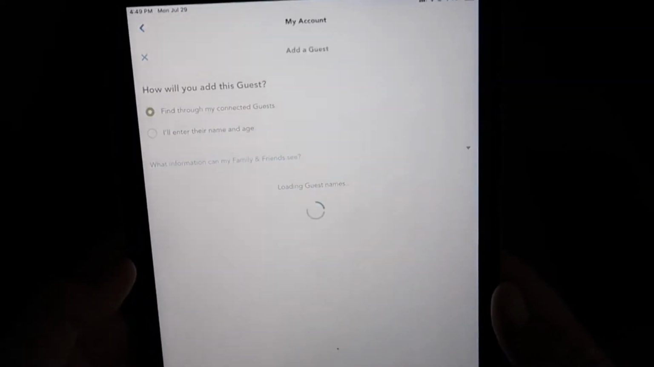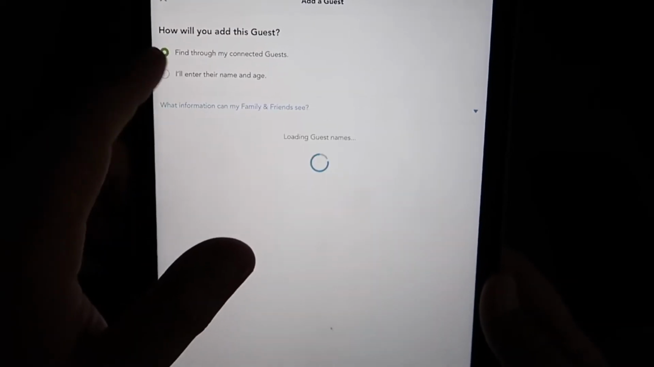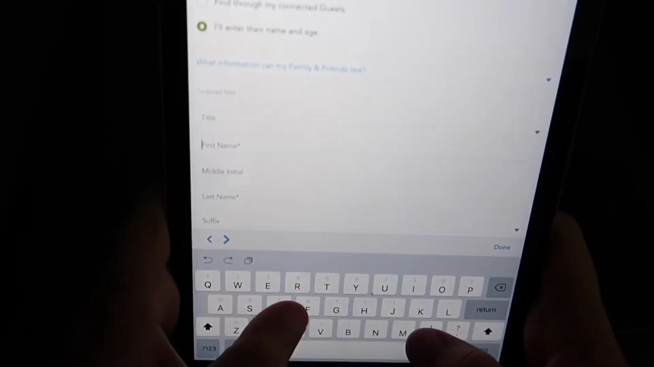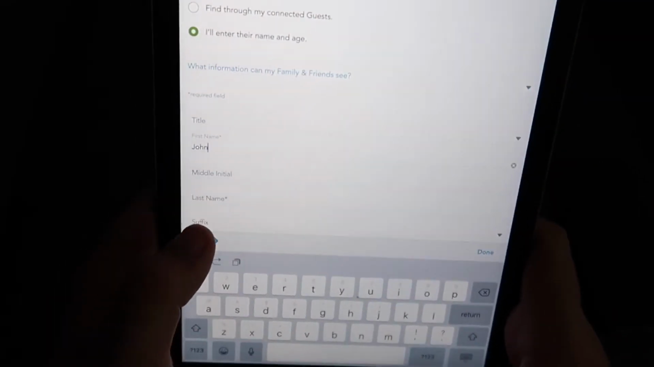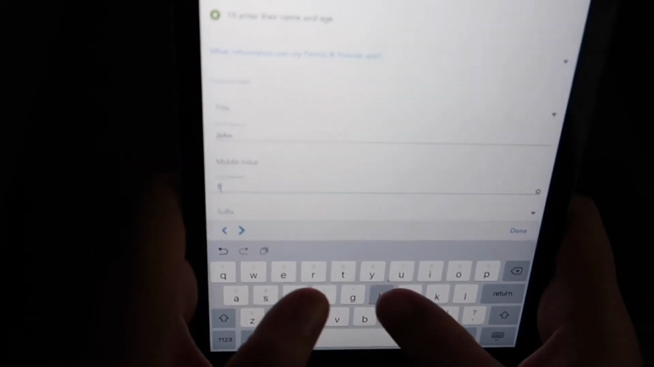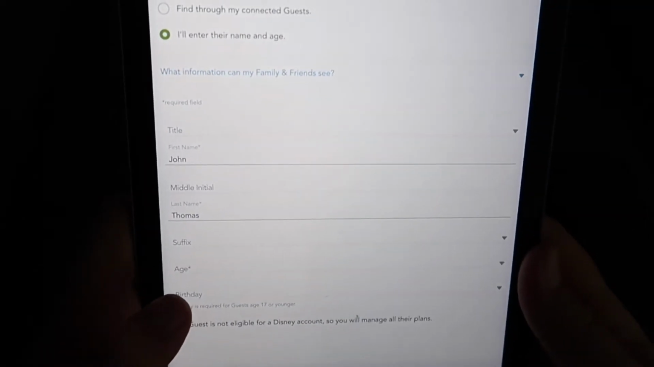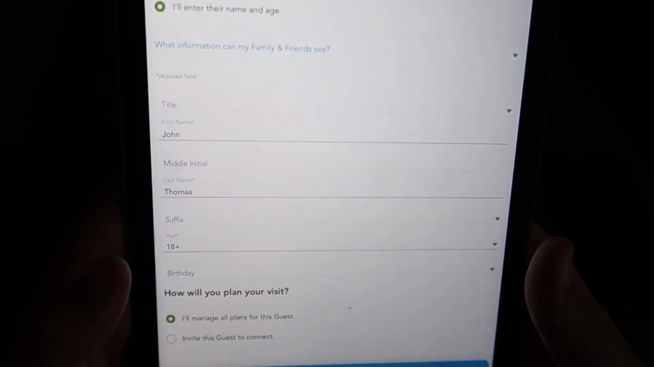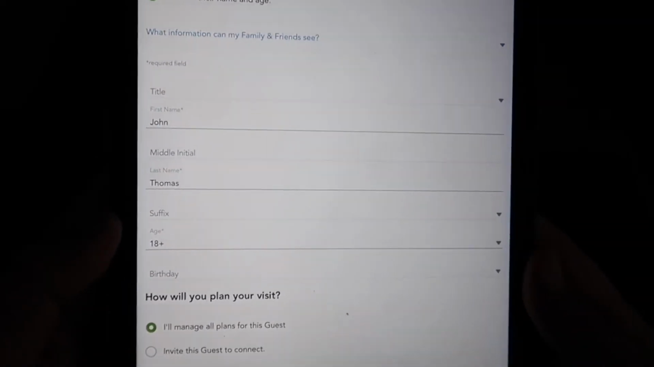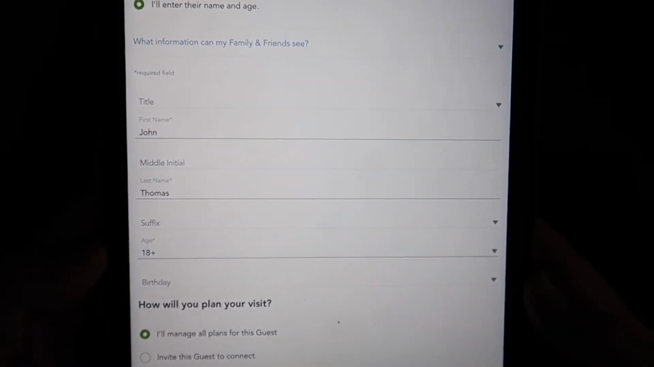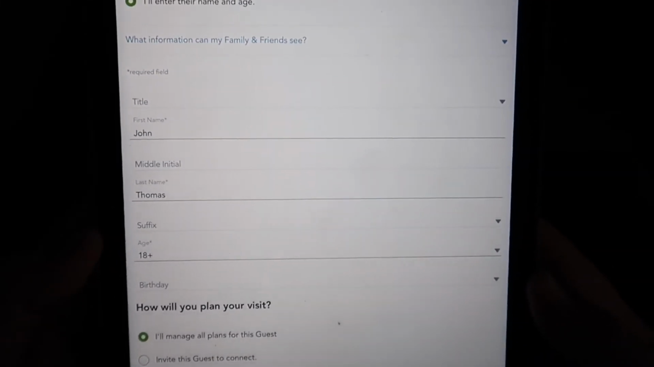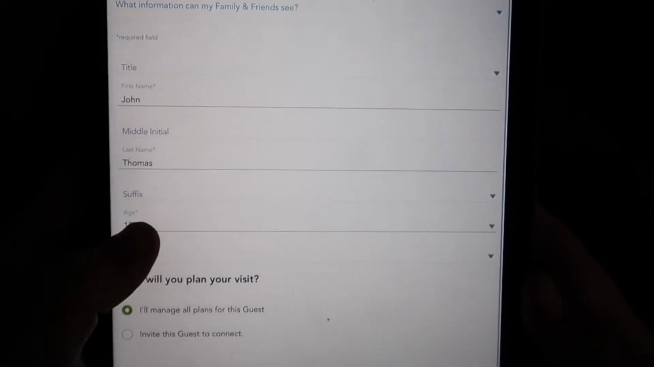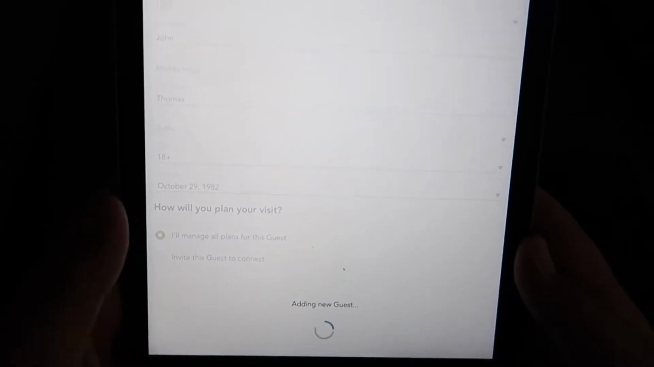You will go here, you will hit add a guest. I'll enter their name and age. Let's say we're adding someone named John Thomas. Age 18. That's all you need to add. First, last name, and age. If you want to add their birthday, you can do it. If your children are under 18, it's going to automatically ask for their birthday. So if anyone in your group is younger than that, you will have to add their birthday in here as well. Okay, we're going to add this guest.